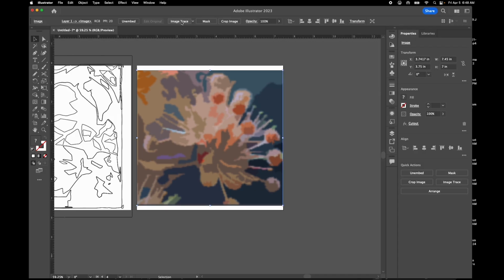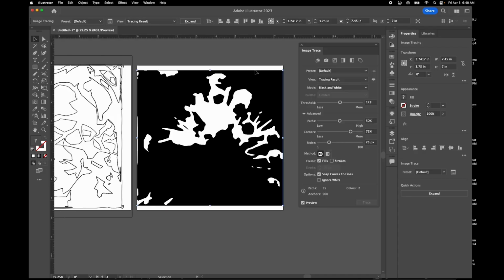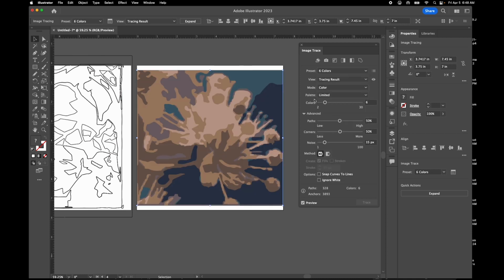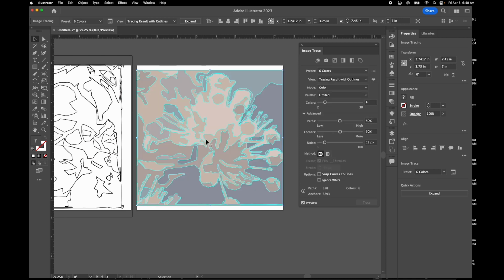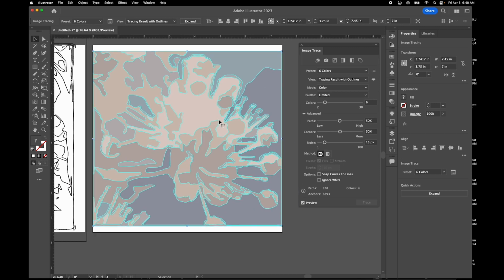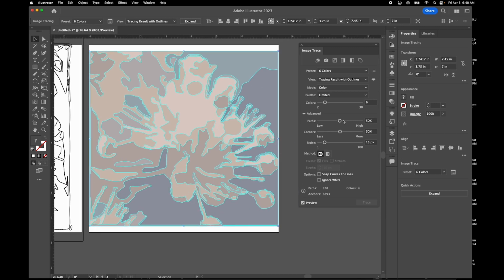And now if I go to Image Trace, open up that window and change the preset to 6 colors, for instance, turn on my outlines, and you can see that's much more interesting, a little bit better. If you have anything that you want to change, like the resolution before you do the cutout, you can always increase the resolution. I'm going to lower my paths, lower my corners. I'm going to change the method to overlapping and expand this.